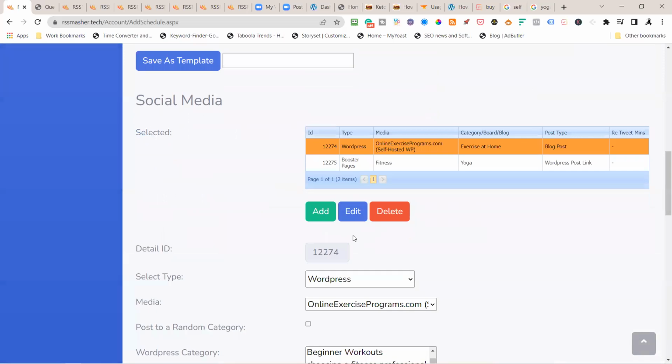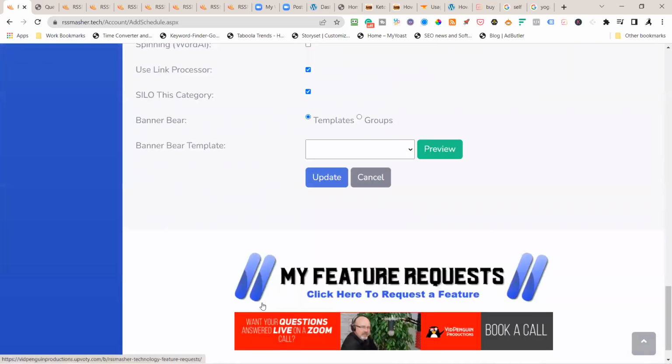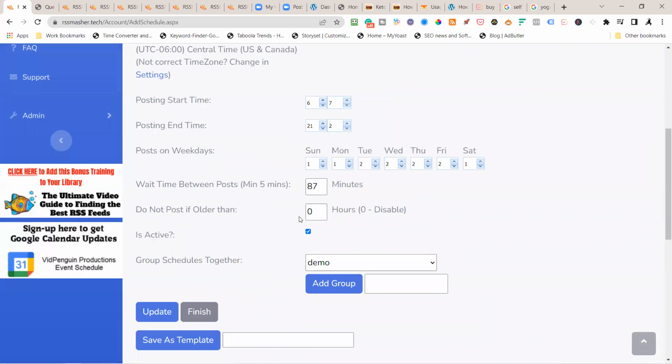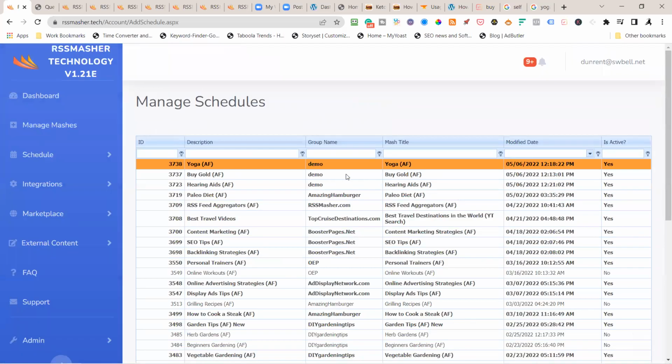Edit. And exclude first image. Okay. Update and finish. Okay, so when those come over, they already have that first image removed. So that's the only tune-up that you may need. Guys, I don't have to touch these ever again.